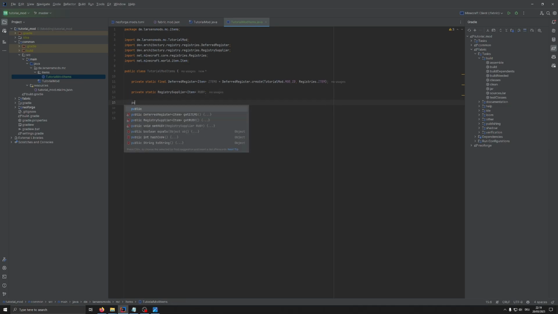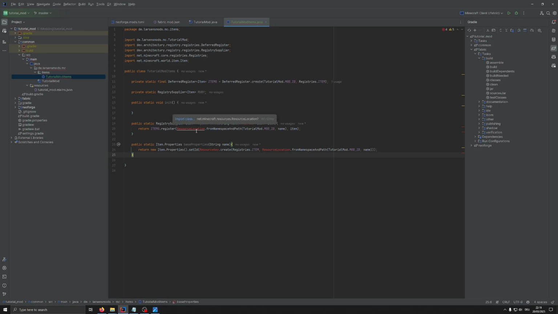Next, we're going to create an init function, which we can call later from our main mod class. And this init method will contain all the code that is required for our item to be registered in the game. But before that, we're going to add two helper methods, because the lines would get pretty long if we wouldn't add them. I've prepared them, and I'm going to explain them shortly.